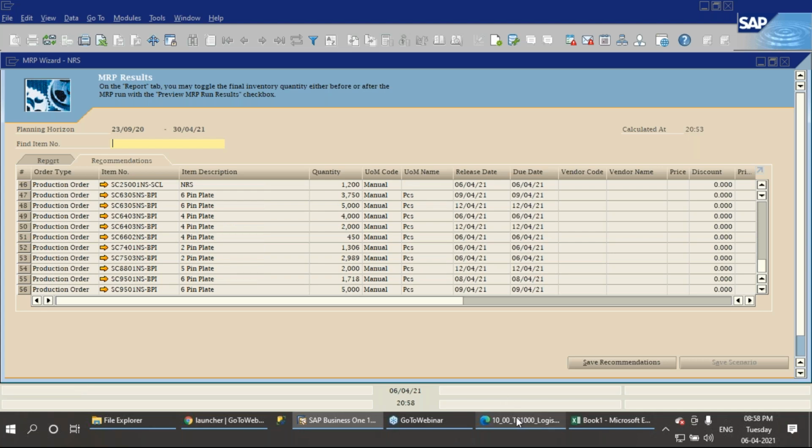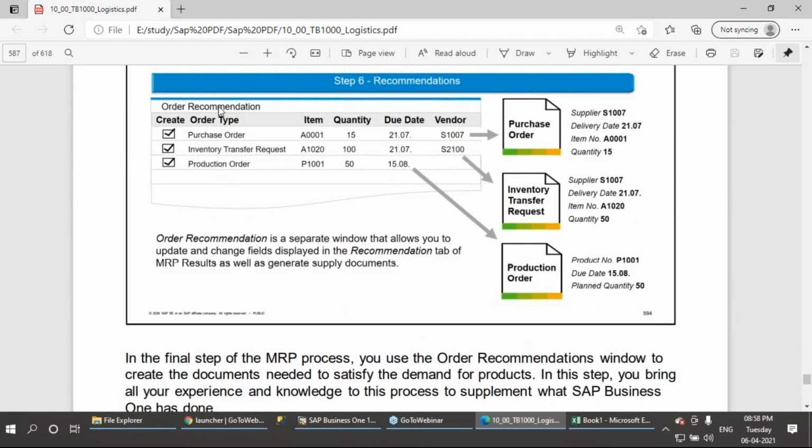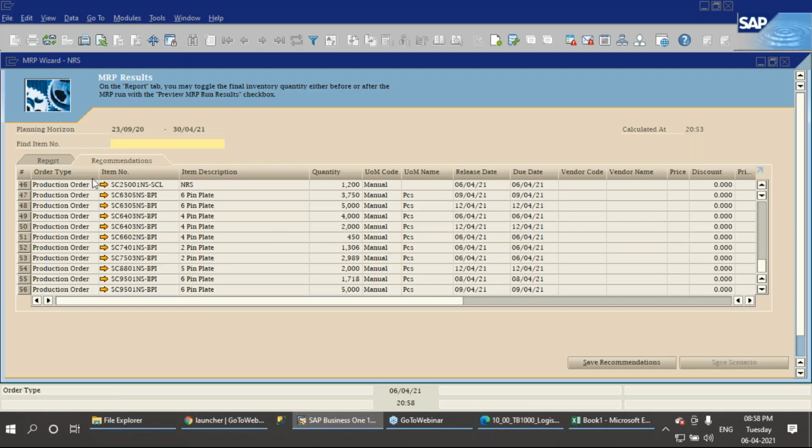Okay, then we are moving further. How can we create a purchase order, inventory transfer, or production order directly from the MRP Wizard, right? So you don't need to enter the purchase order, take this item, enter the quantity, and then take the supplier and price and all the information. How can we create it from the MRP Wizard?